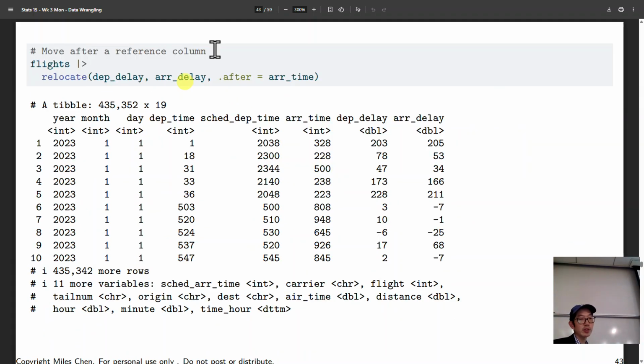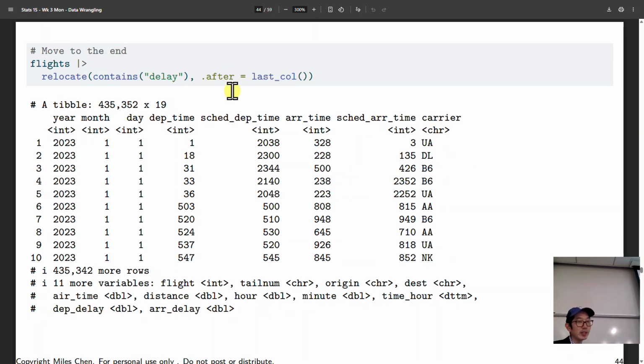Okay. You can also, if you wanted to have a specific location, relocate columns to say after arrival time or something like that. Okay, so here I want to put departure delay and arrival delay right after arrival time, and we can see that. Okay, and then if you want to take anything that contains the word delay and move them to the last column, you can do that with dot after last column, and then you can see departure delay, arrival delay arrive at the end of the listing there.